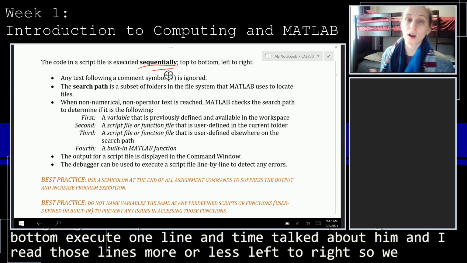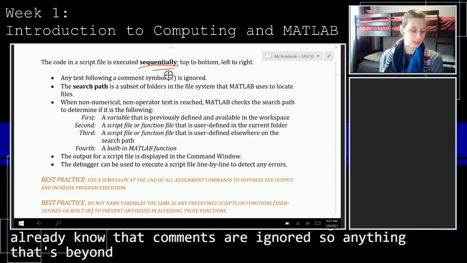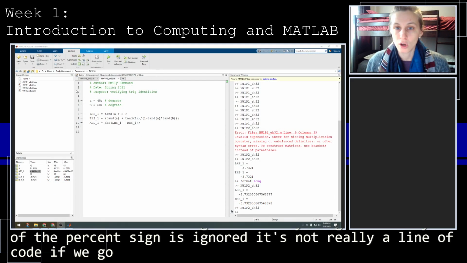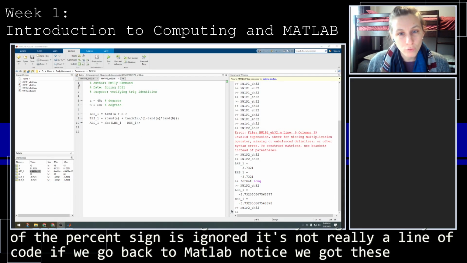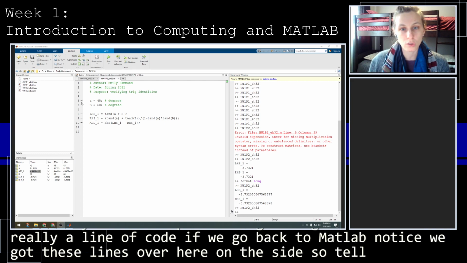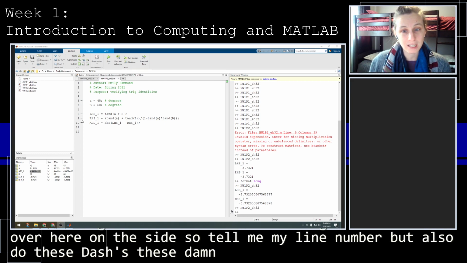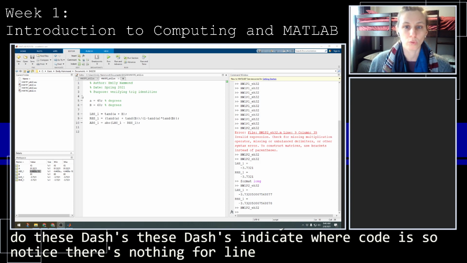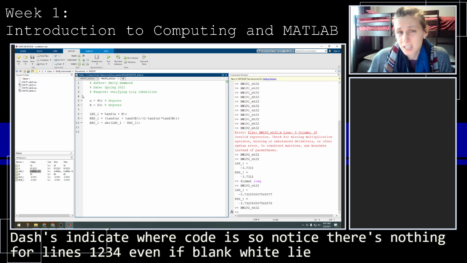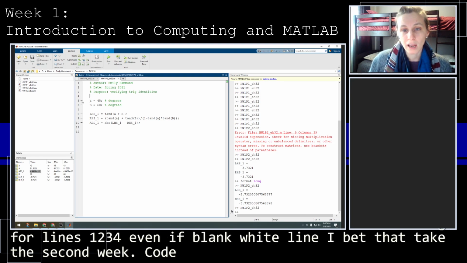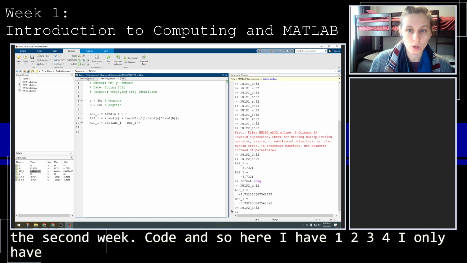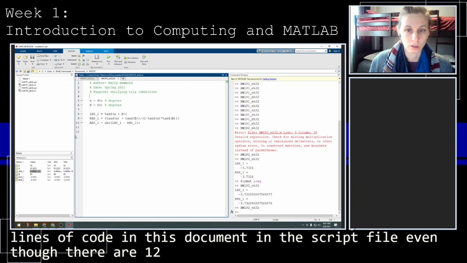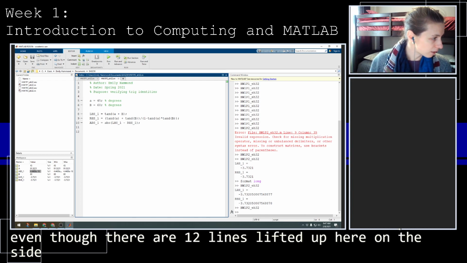So we already know that comments are ignored. Anything that's beyond the % is ignored. It's not really a line of code. If we go back to MATLAB, notice we've got these lines over here on the side. It tells me my line number, but also there are these dashes. These dashes indicate where code is. Notice there's nothing for lines 1, 2, 3, 4, even this blank white line. That's technically not code. Here I have 1, 2, 3, 4. I only have 5 lines of code in this script file, even though there are 12 lines listed out here on the side. Okay, that's the first thing.